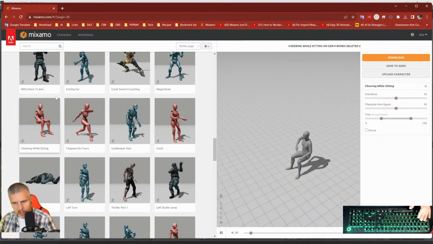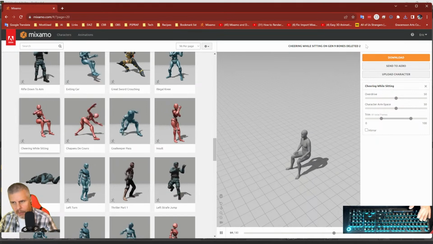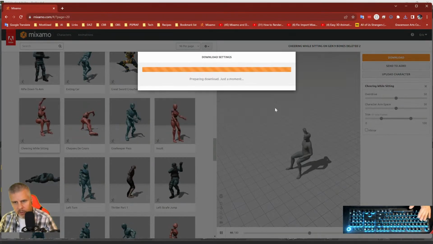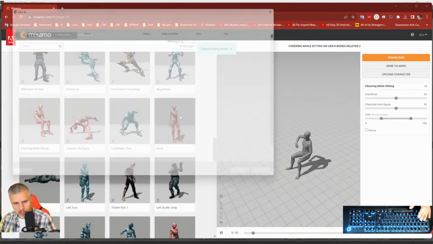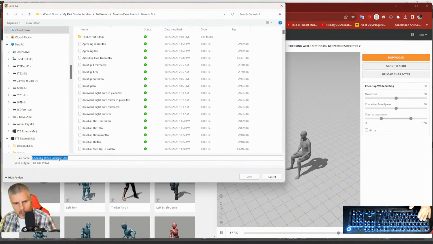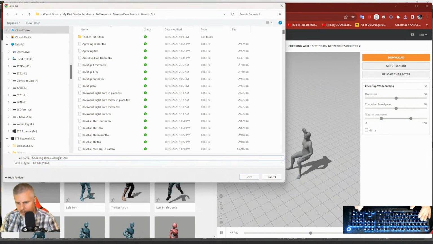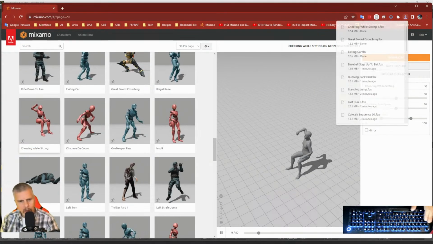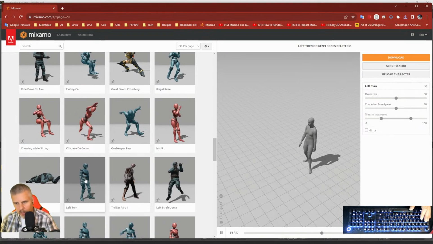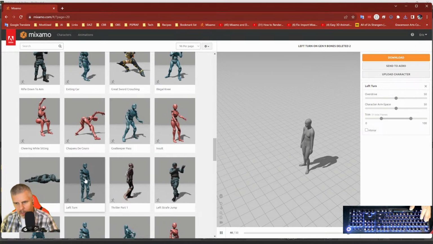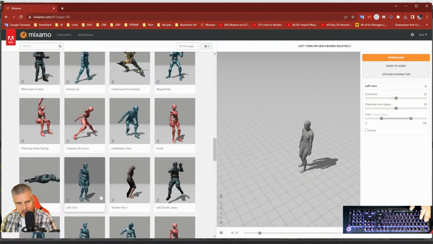Cheering while sitting. That's just another one of these, but okay. We'll go one. All right. Left turn. I'm not feeling that one either.